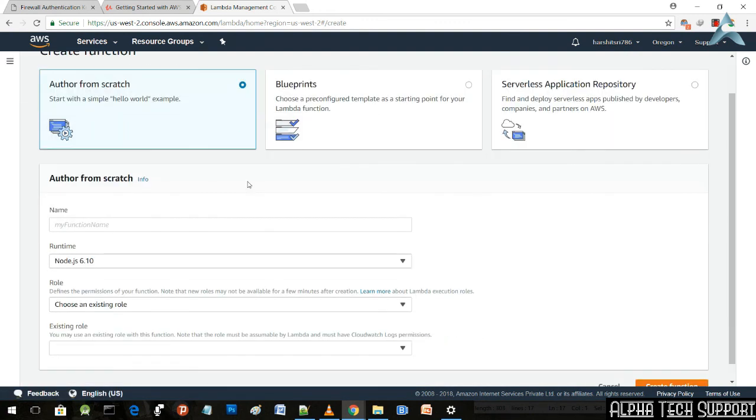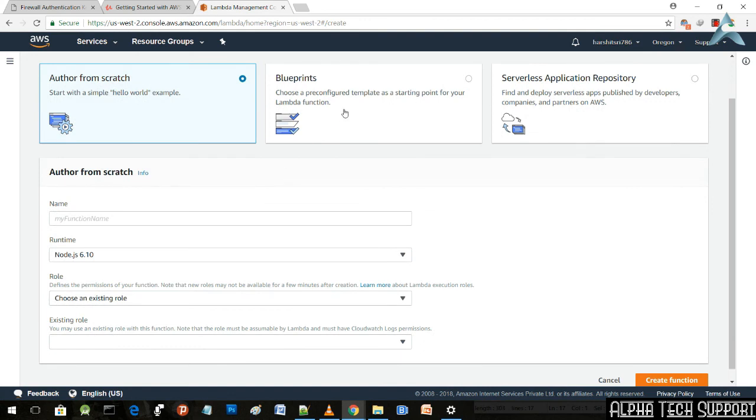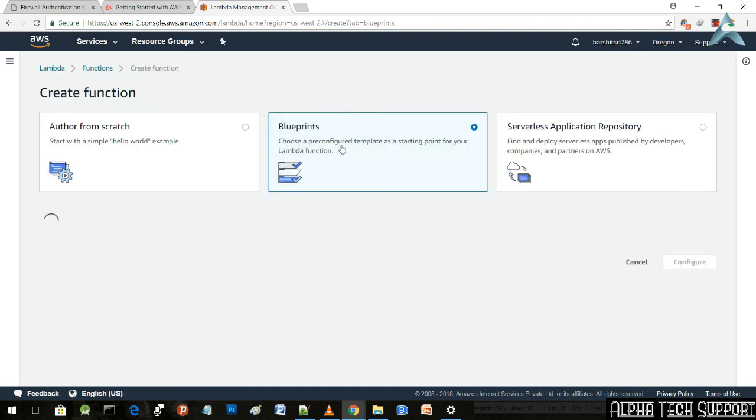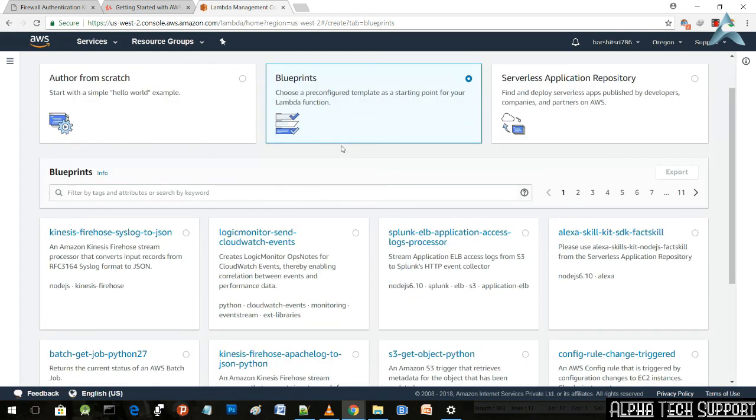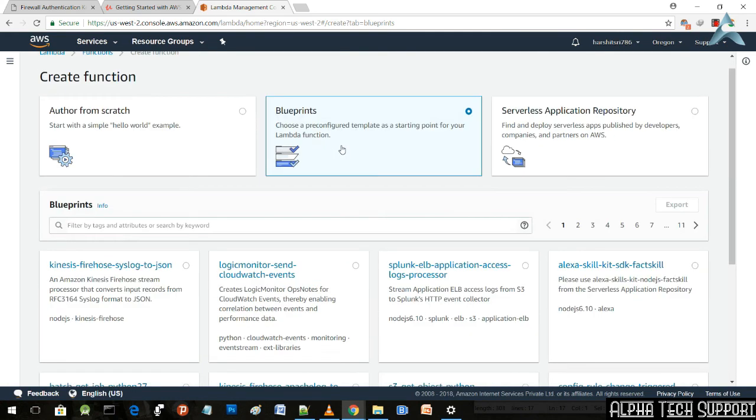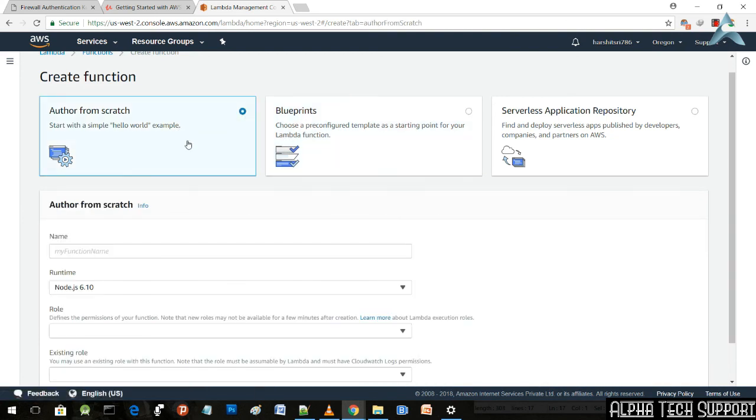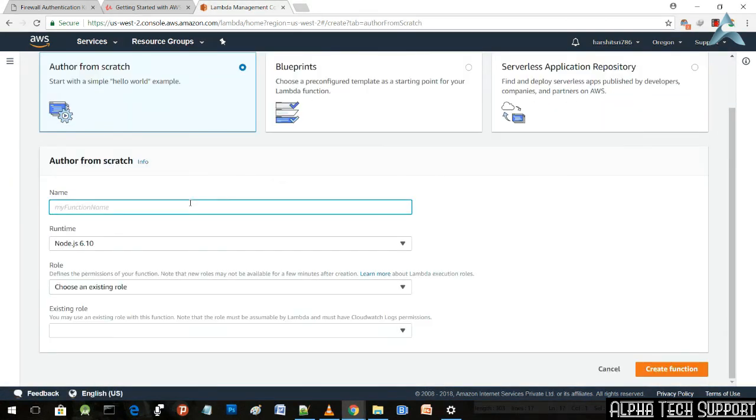Provide a name. We have an option for blueprints and the serverless application repository. The blueprints come with ready-made code where you can have a pre-configured template. Just write a name for a new application. I'm providing the name my simple lambda demo 123. You can write any name. Provide a runtime, for example Node.